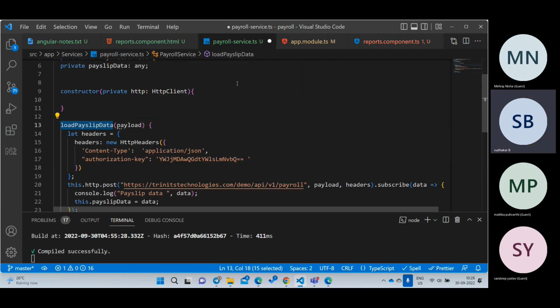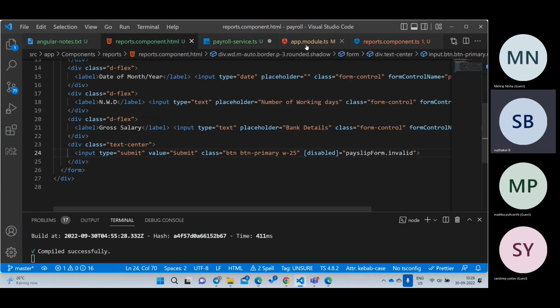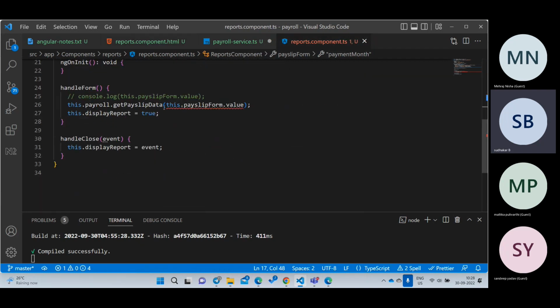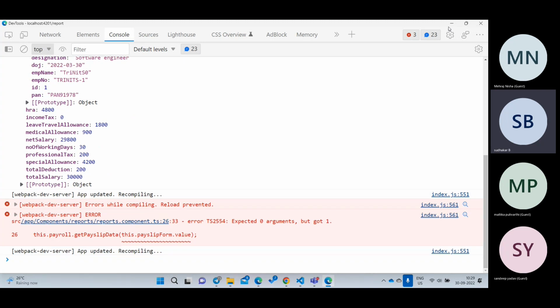Okay, I'm going to copy this one because we are calling from one place, right? Where we are calling from that place. Here I'm going to copy like this load. Okay, file save all.